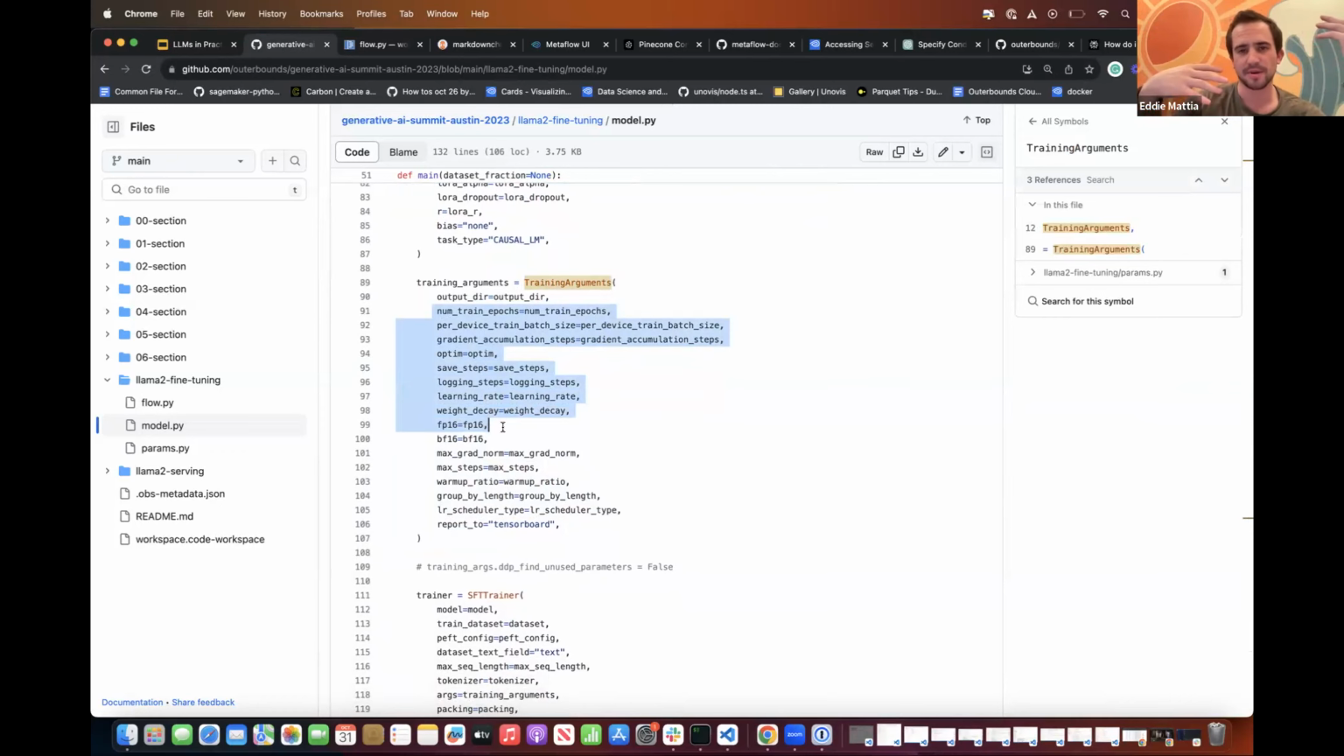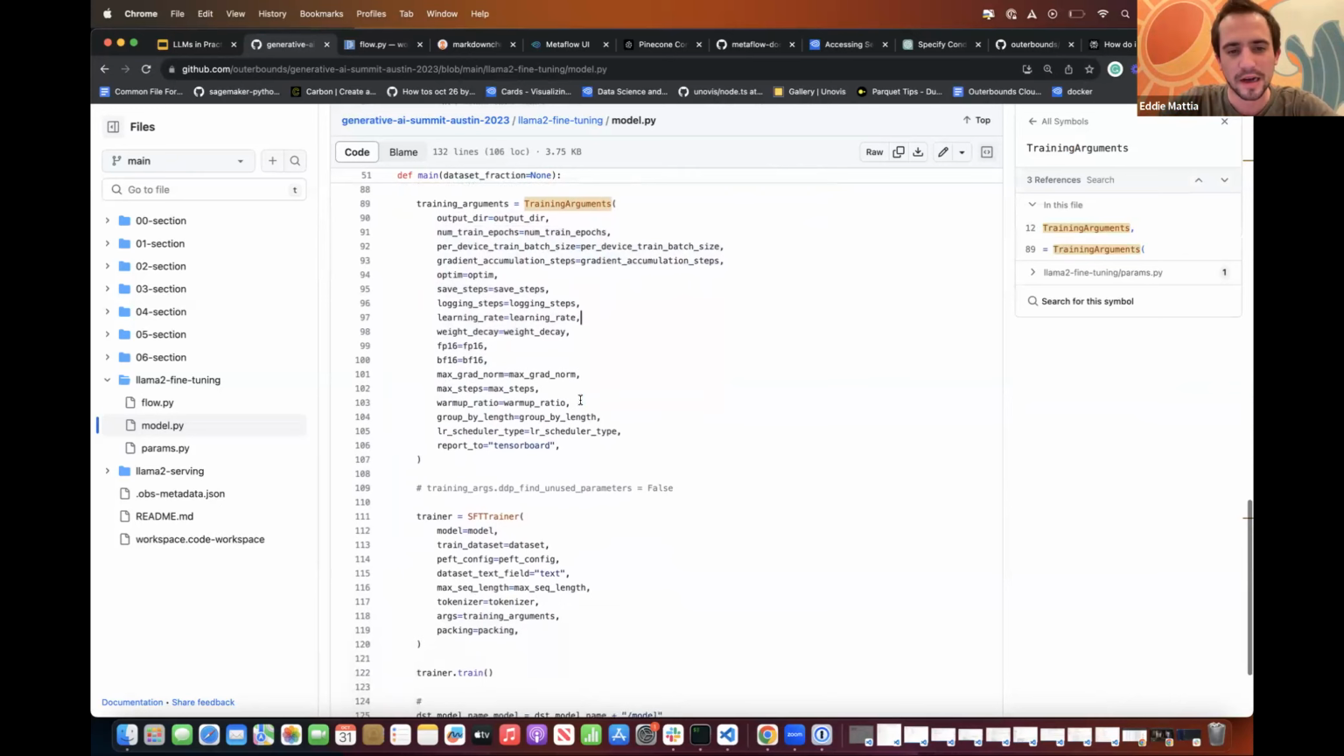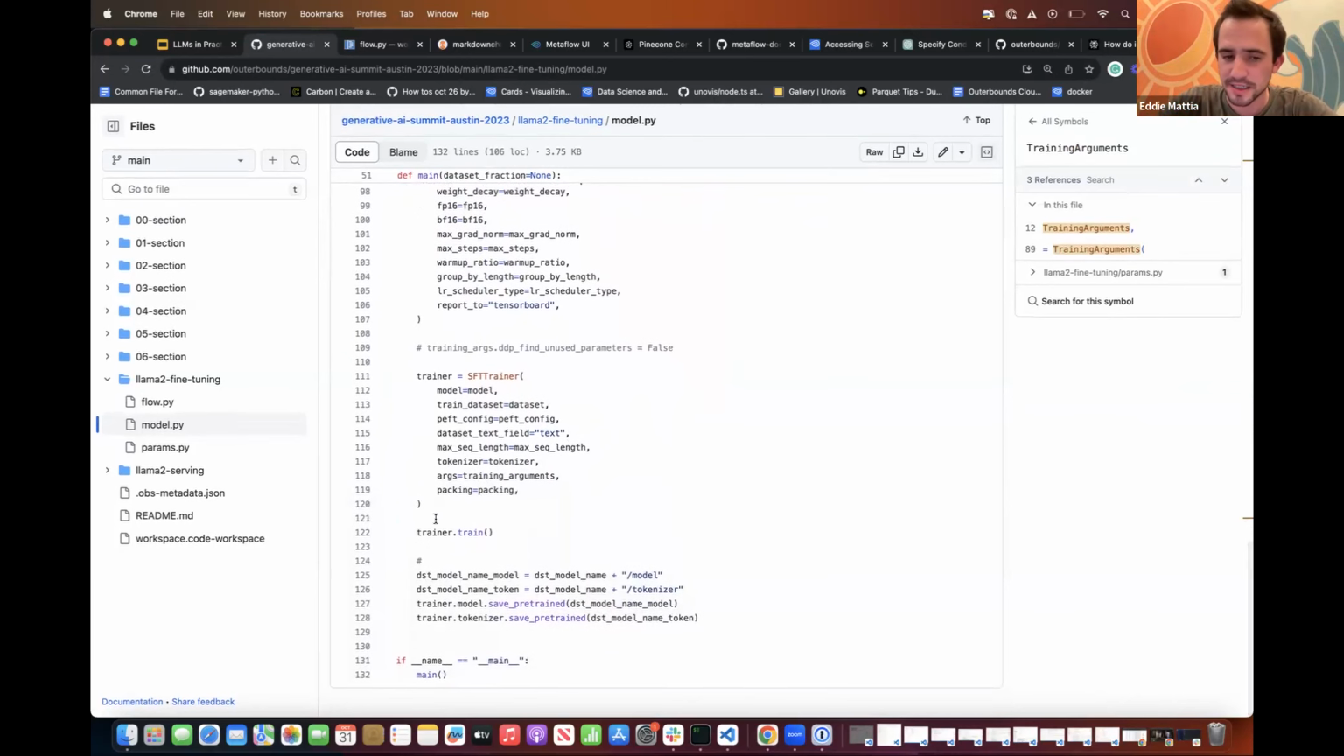You pass in an optimizer, so you can get into the PyTorch layer as well in the trainer arguments. But there's a lot of stuff going on here. And then it's a simple trainer.train.